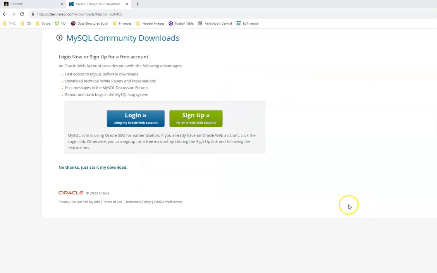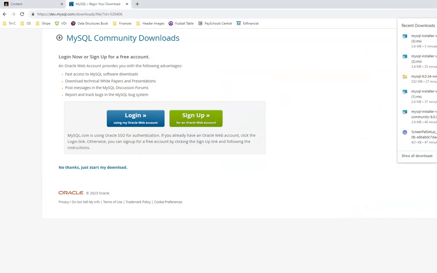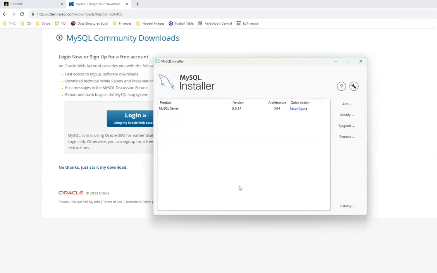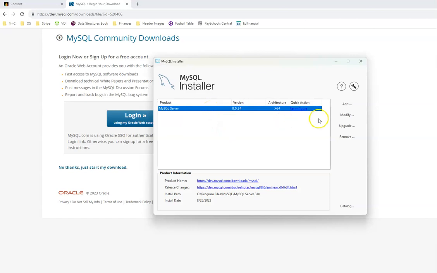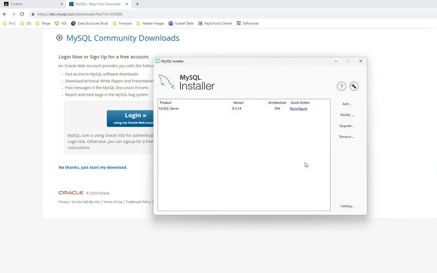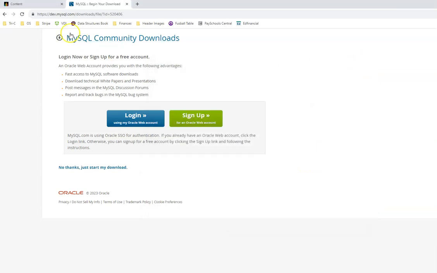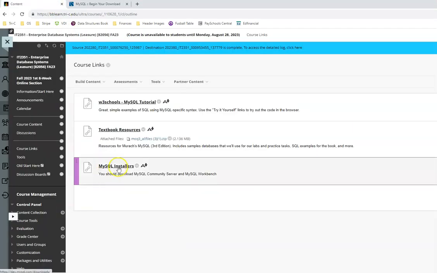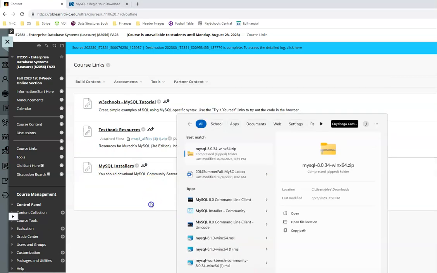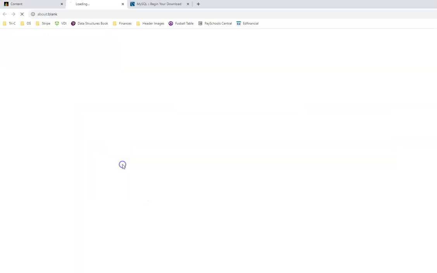Okay, so MySQL is installed. I'm going to go back to that installer and just show you, if you go into MySQL Server, you can modify it. If something didn't work, this would be the place to go. You can modify the installation and whatnot. Okay. We also need to install MySQL Workbench. So I'm going to go back to that installers page. Let's see if I have it on my machine. Nope.